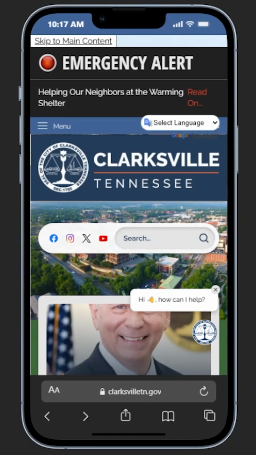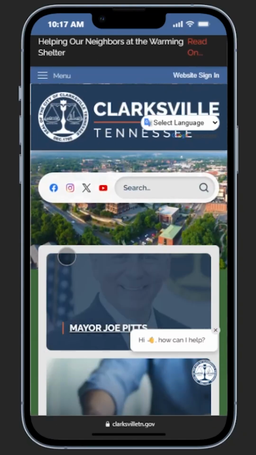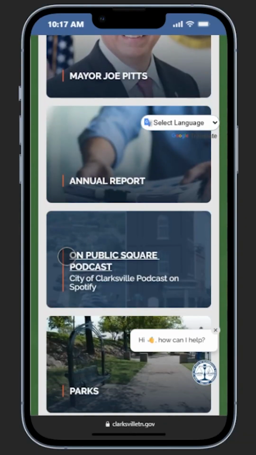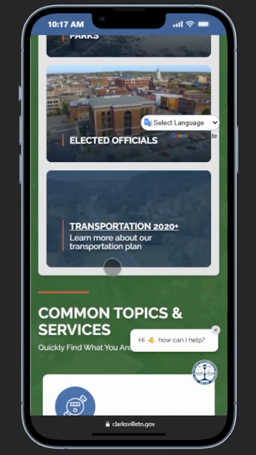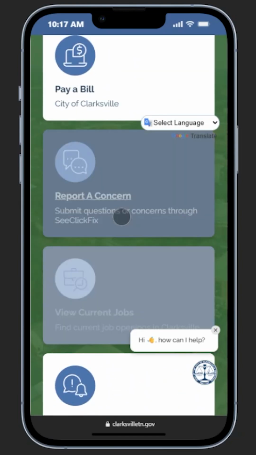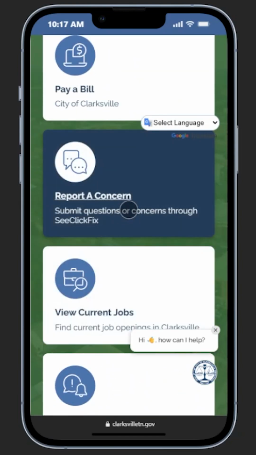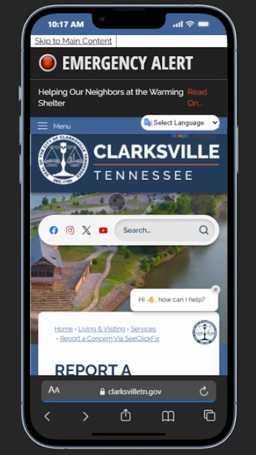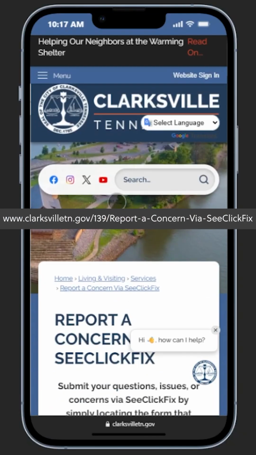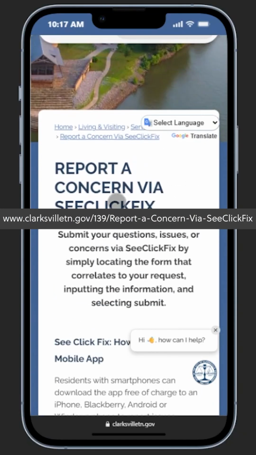So here I am on the City of Clarksville homepage, and as you see, we can scroll on down, check out the annual report while you're here. Transportation 2020 plan. We're going to keep scrolling down until we get to report a concern. So now that we're here, we're going to go ahead and click on report a concern, and that's going to take us to the SeeClickFix page on the website, and I'll include the URL here as well for this page.